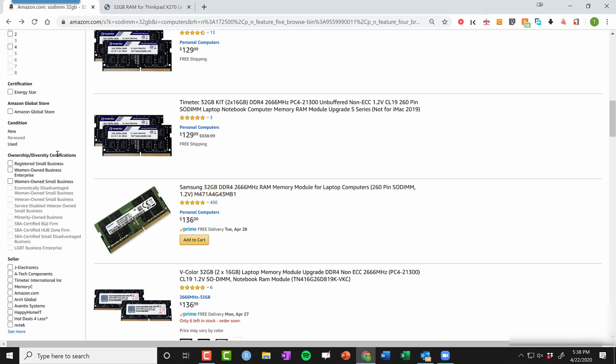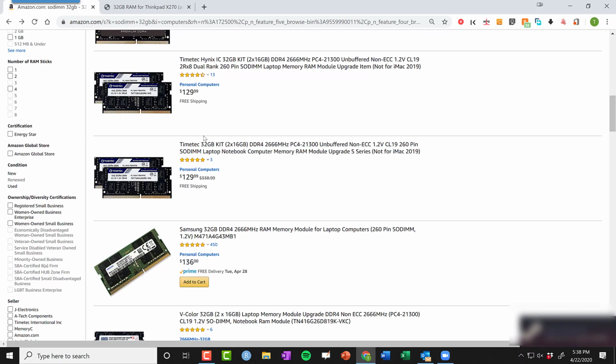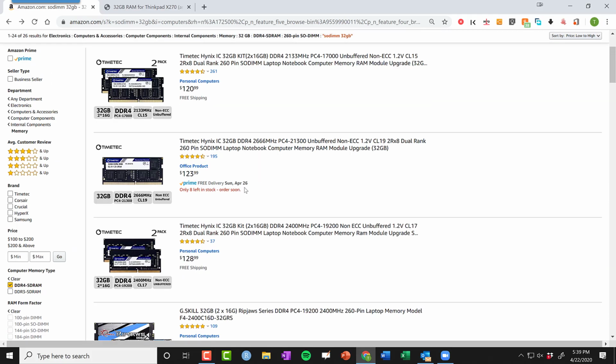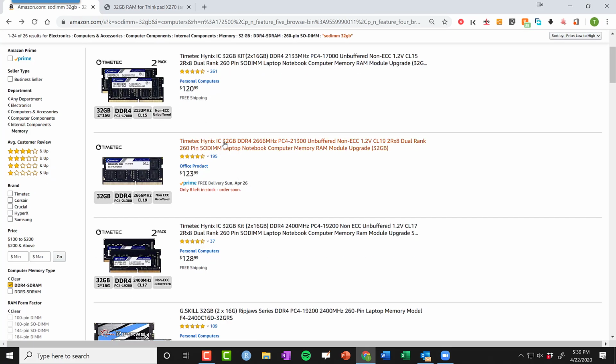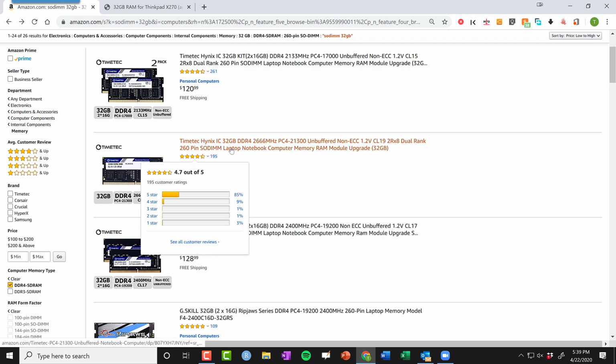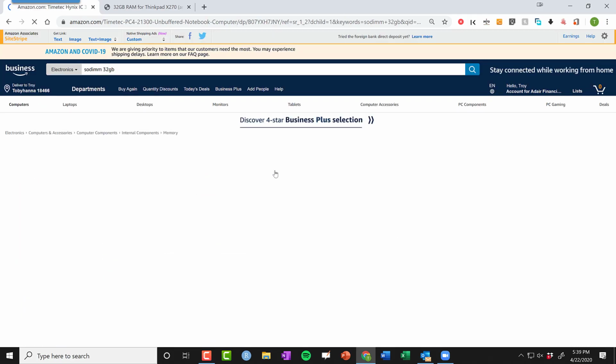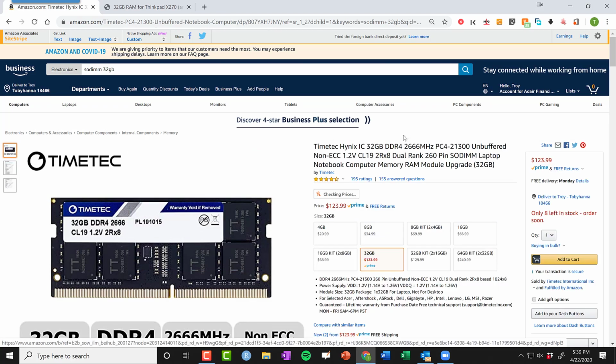Now again, unfortunately, like I said, if I click on one RAM stick, then all of this stuff goes away, or a lot of the stuff goes away. So I'm leery of clicking on one RAM stick and having some of the more affordable choices hidden from me. So we don't want a two stick set, but this Temetec Hynix, which I've actually heard of before, I'm going to go into it and I want to see some of the ratings. I want to actually see if anybody's reported using it in a Lenovo machine.